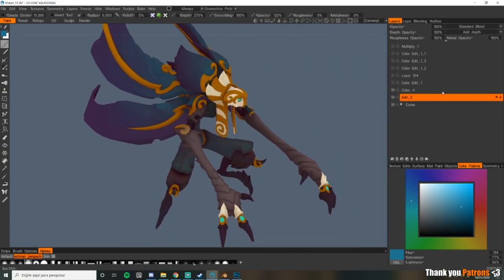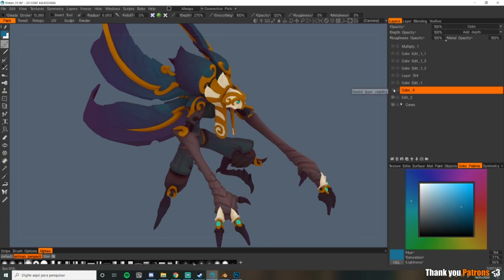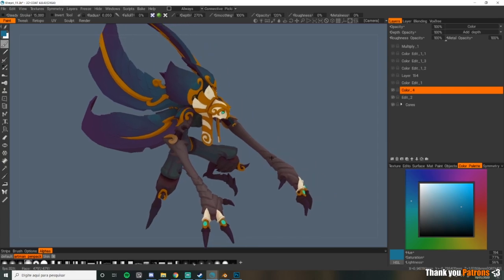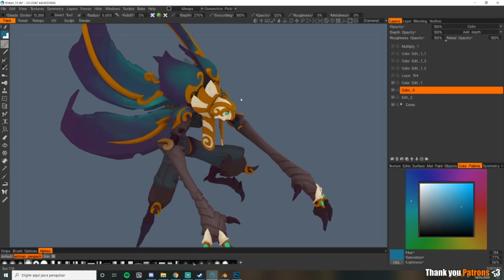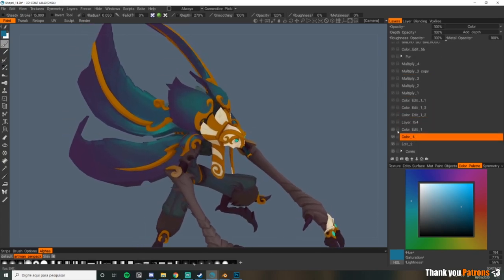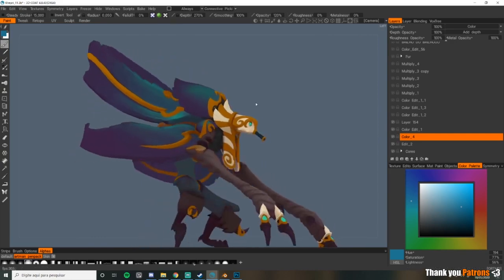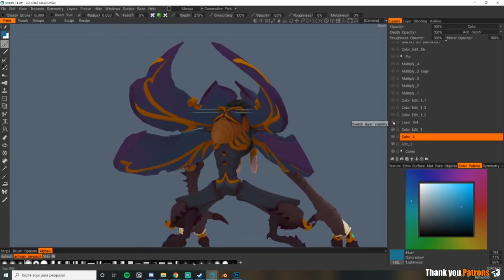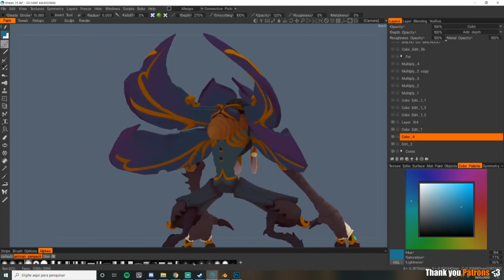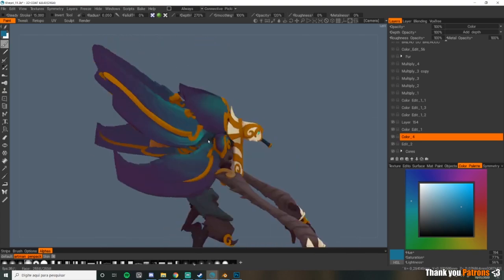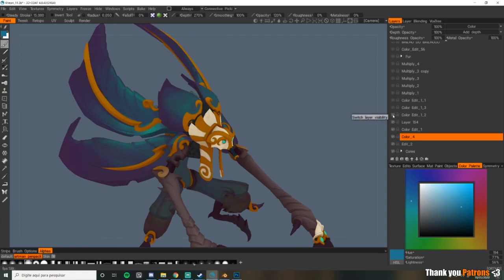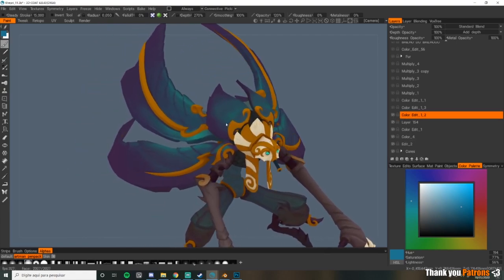Okay, oh okay, this color is changing the saturation here in the arm. So it's okay, it's color edit 1 here. Painted also other colors. This layer here. I'm kind of discarding the original base too. Color edit 2 here.